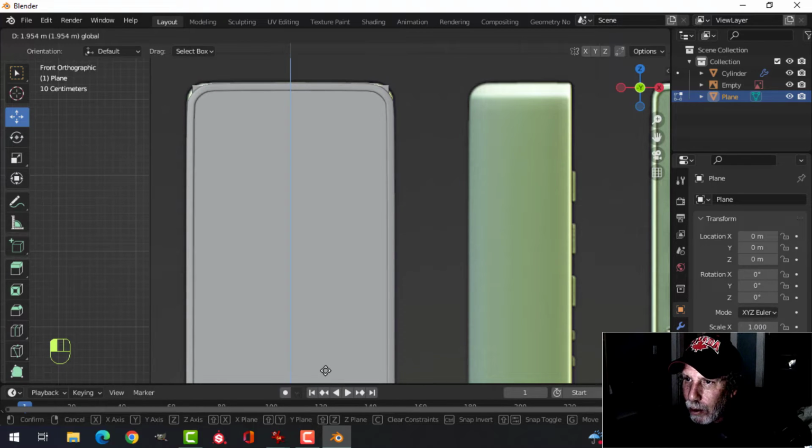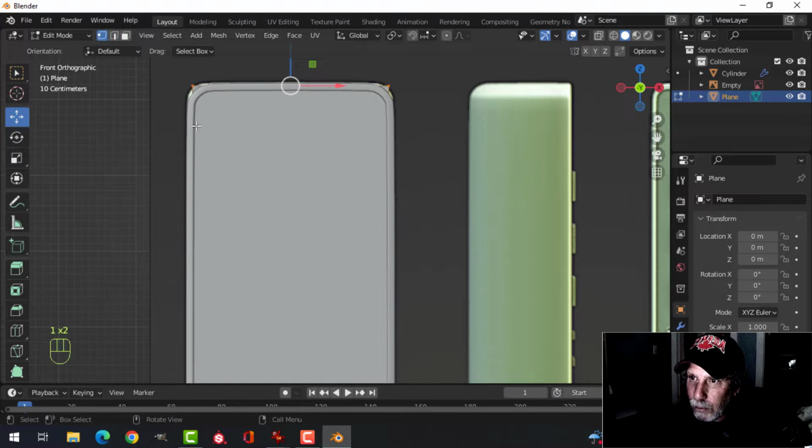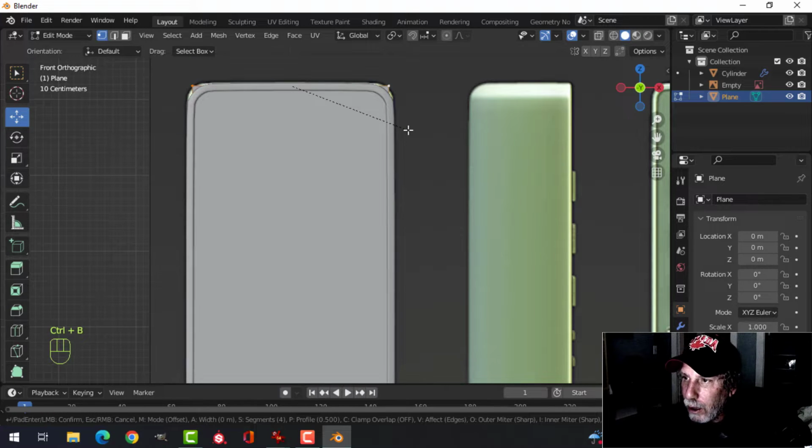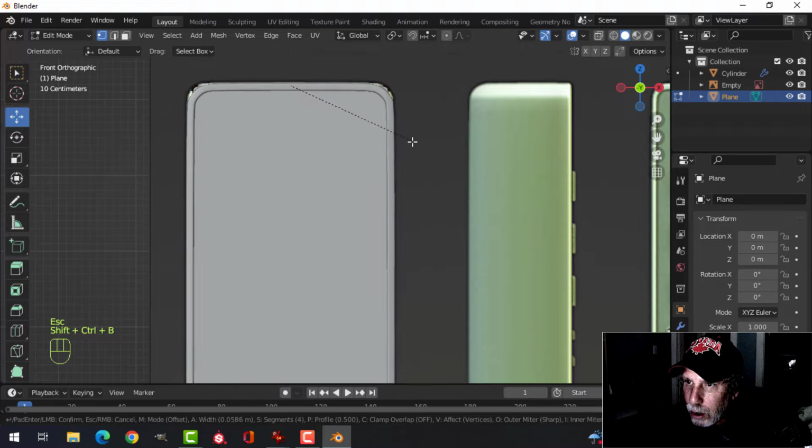I think I am, though. I'm going to pull to about there, press 1 for vertex selection, and make sure I've got those two selected. Then I'm going to press Shift Control B, because they're just vertices, and I'm going to pull until they're underneath.